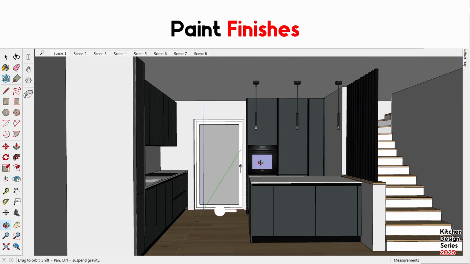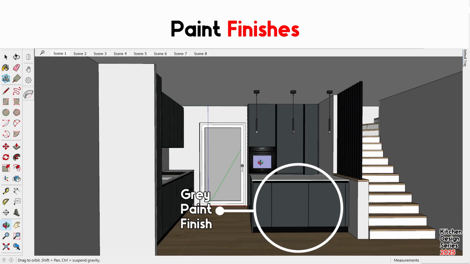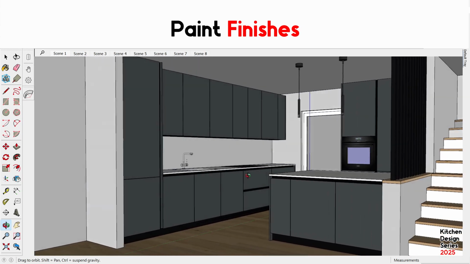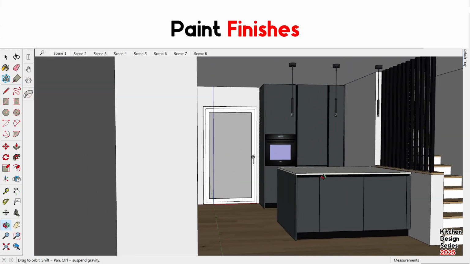The paint finish adds versatility to our kitchens. You can have a kitchen with a bold tone or a neutral tone, and they usually shape the mood of our kitchen space.